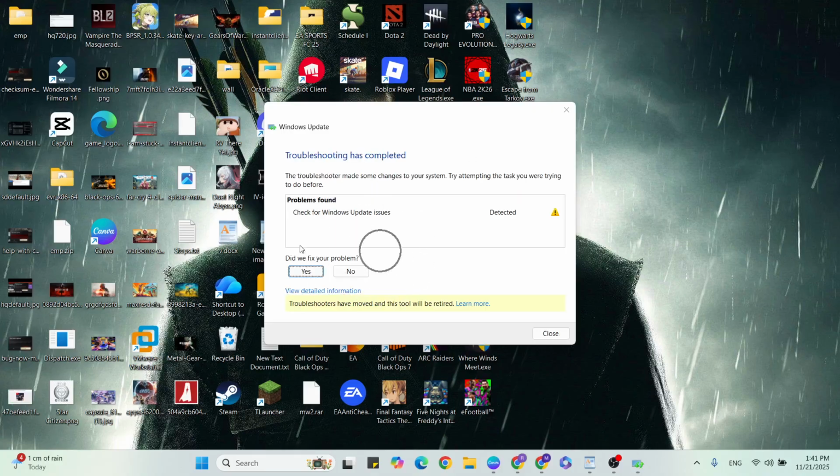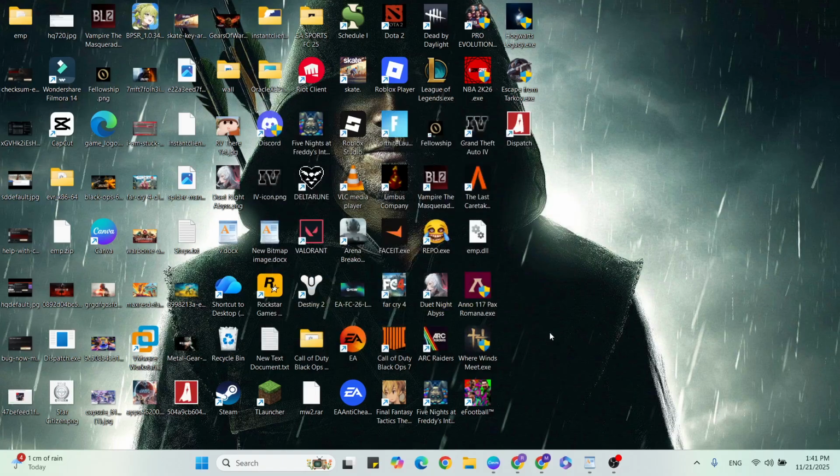The tool detects and fixes any issues automatically. Here it shows the problems found, checking for Windows Update issues. Click the close button to come back, then go and check for Windows Update.